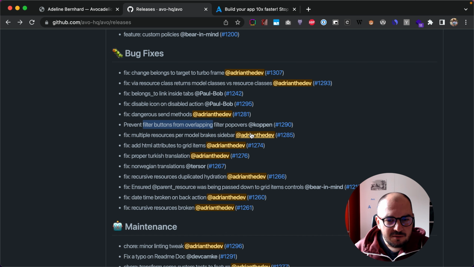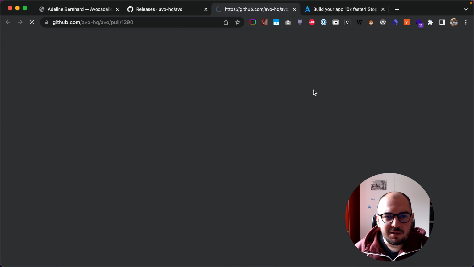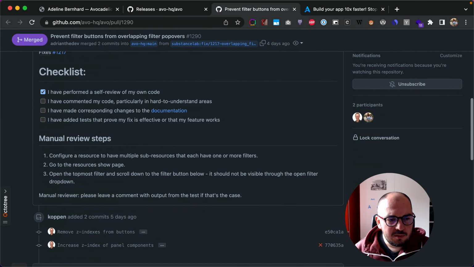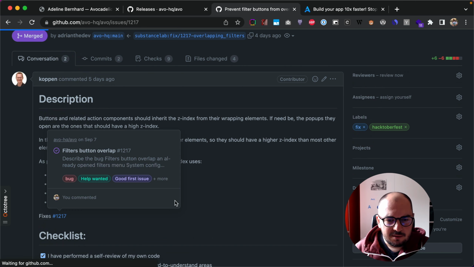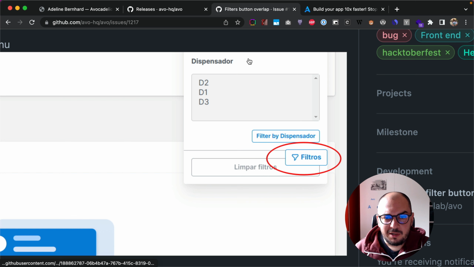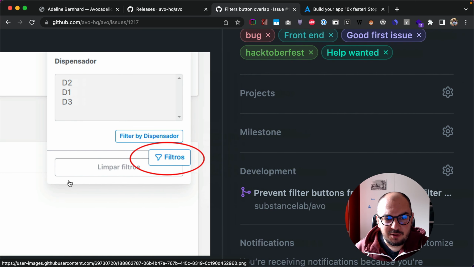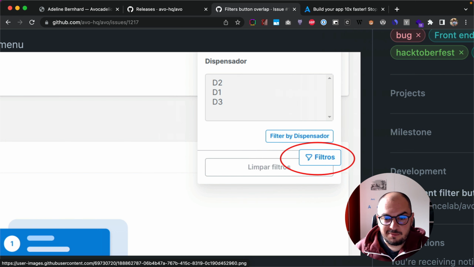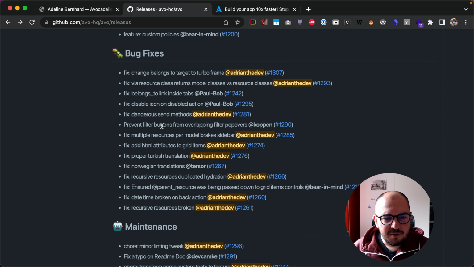Prevent filter buttons from overlapping. So this was a UI issue. Let's see. Yep. Whenever you would open up a filters drop down, and if you have another resource index section below, you'd have this z-index issue. So that has been fixed.